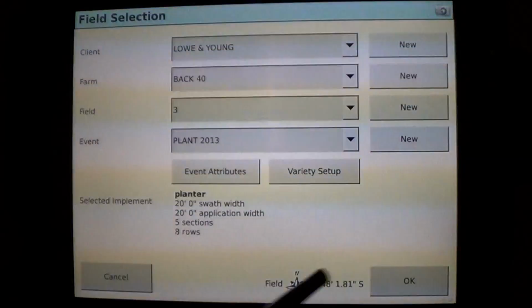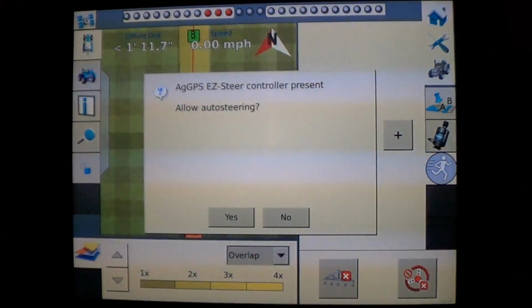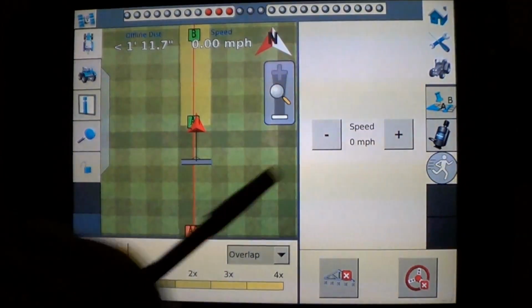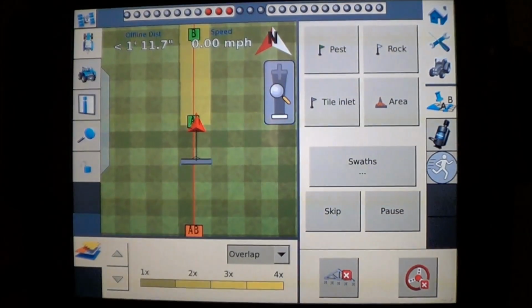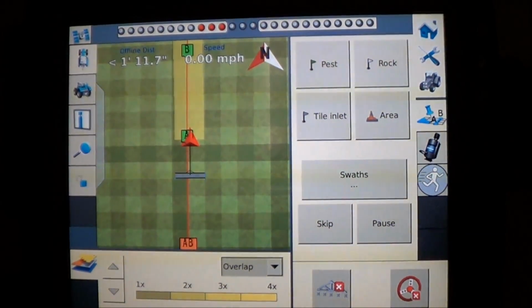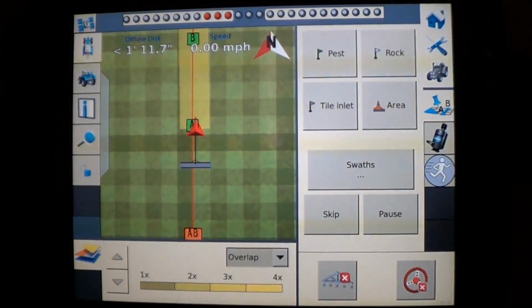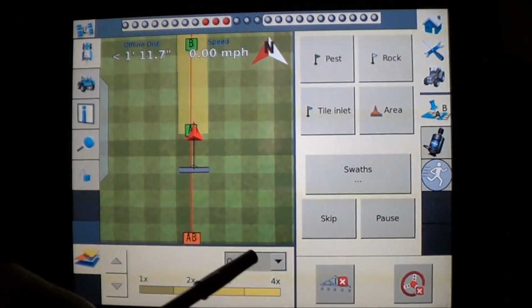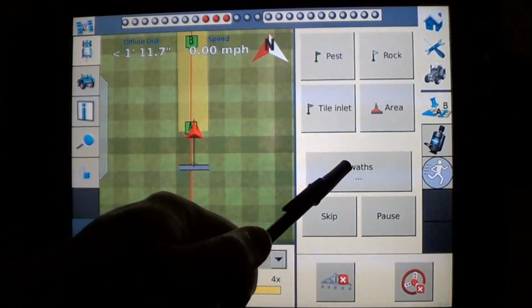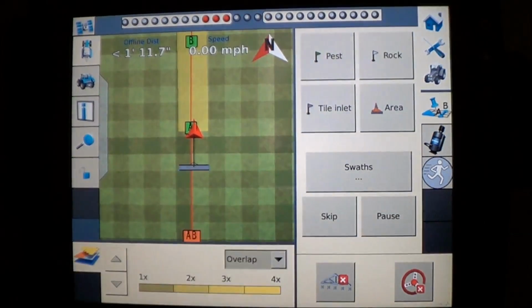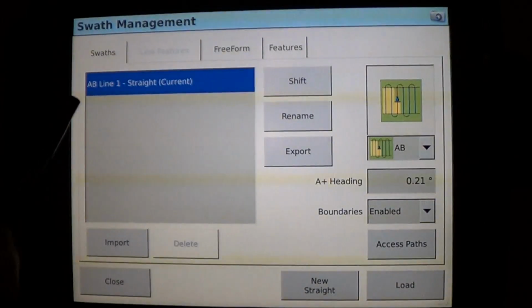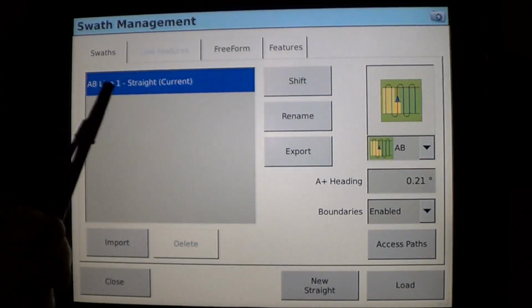If we want to go into the same one, we just leave that, or if we want to switch, we just hit the down arrow and go to our different field. And you will see if I would not have hit the done button in the other field, the swaths button would have stayed up, and you could have gone back in. We can even go back in right now, and you can see that line we had in there.